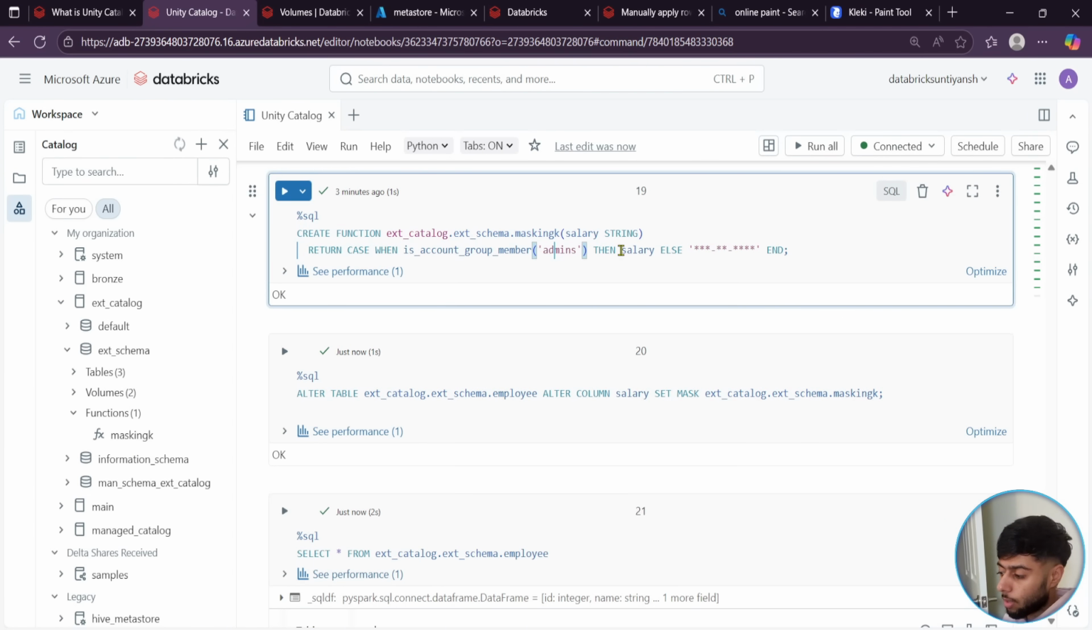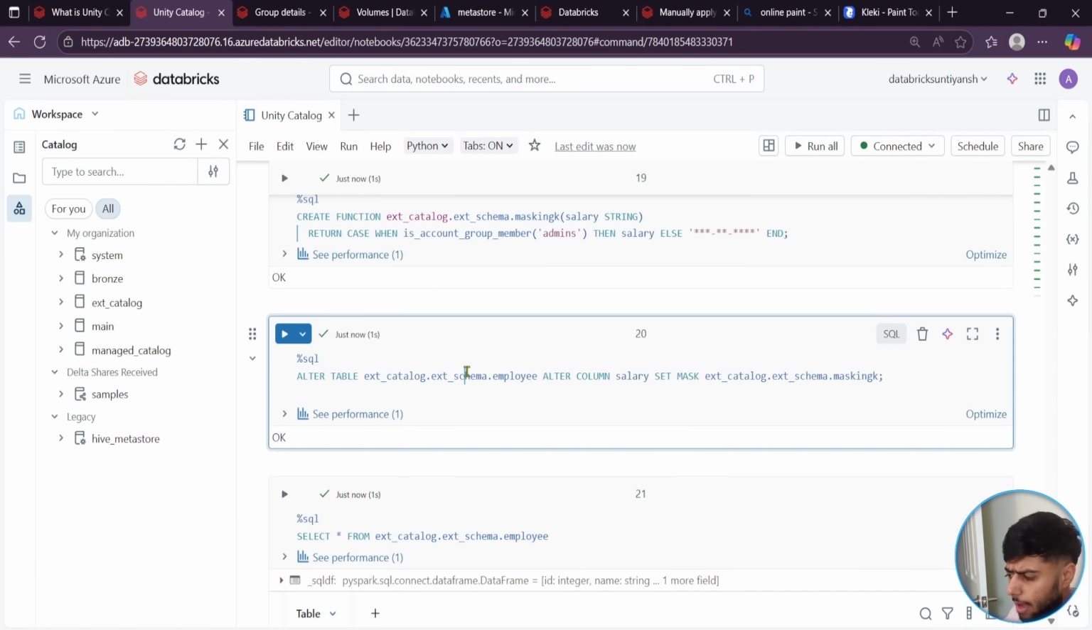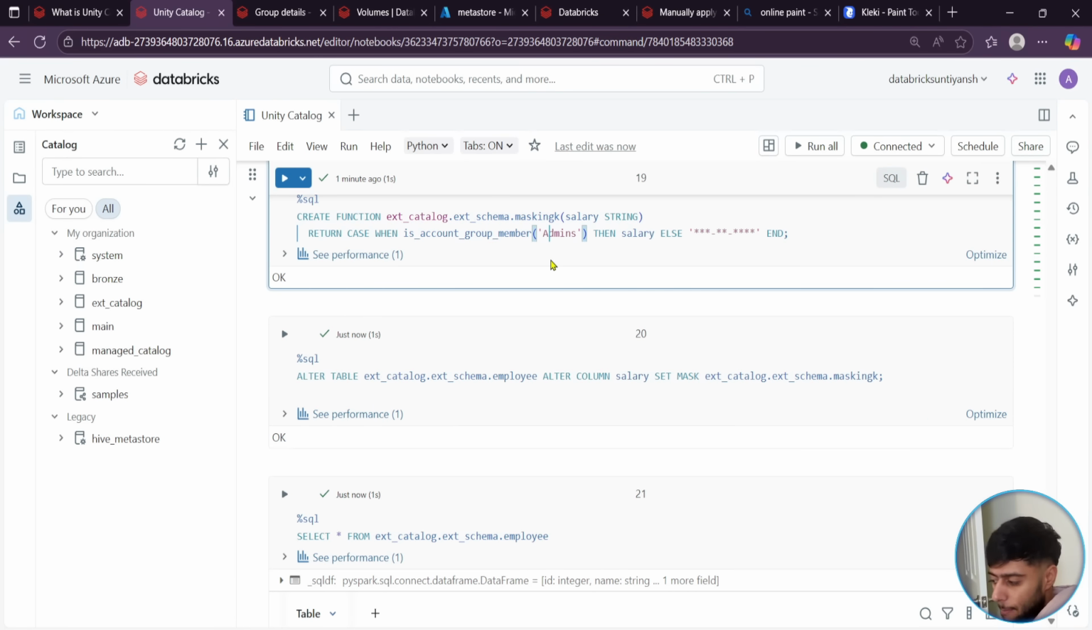So now, what do we mean? Even if I am not a member of this group, I will not be able to see the real value. I will only see asterisk, asterisk, and asterisk. Make sense? Okay. But let's say I want to see the data because I am the admin. I know that there is a group called A, not small a, it's capital A. I am part of that group.